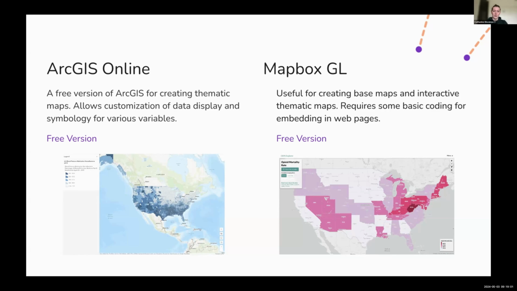It does require some basic coding for embedding in web pages, but for those of you not interested in coding, I still highly recommend paying attention to that section. And you don't need the coding for Mapbox. There are other ways to integrate it with other pieces of software that we'll be discussing later, so it's still very useful. And again, both of these are free versions instead of open source. So that's just something to check: what your usage limits are before deciding one way or another which software you want to go with if you're using a thematic map.